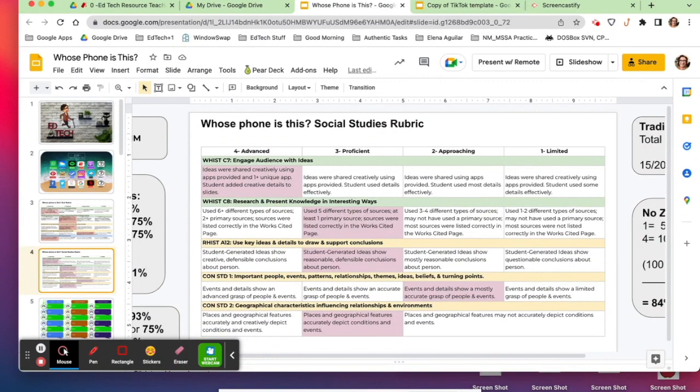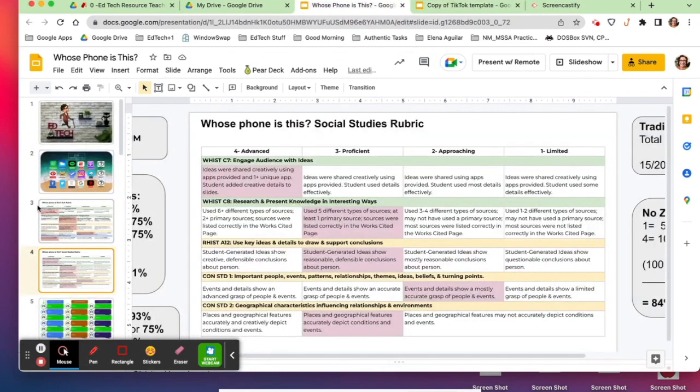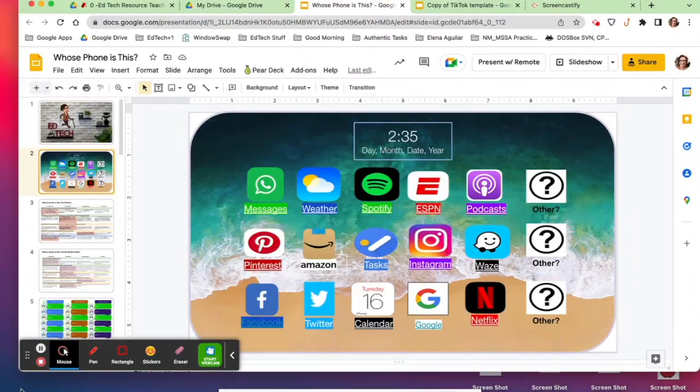And if kids want to add their own apps, they can Google or add their own templates. They're all over the place. Ditch That Textbook has a bunch. Have fun creating, and don't forget to tag us on Twitter.